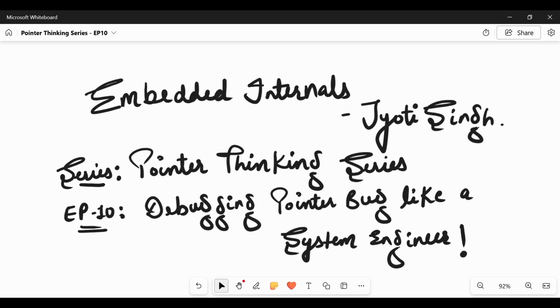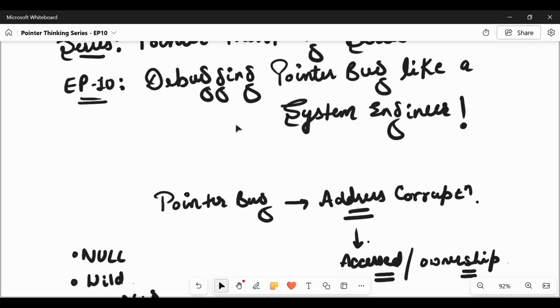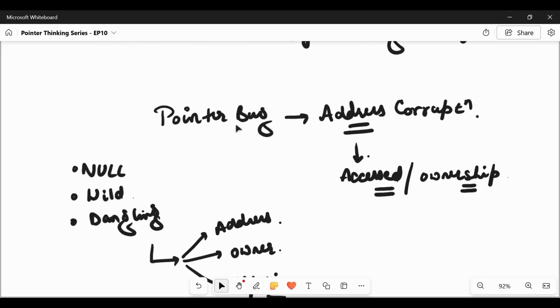This is the 10th episode of our Pointer Thinking series. In this episode, we are going to debug pointer bugs like a system engineer. In the last episode, we saw that all pointer bugs are almost the same. They point to just one thing: some address corruption.